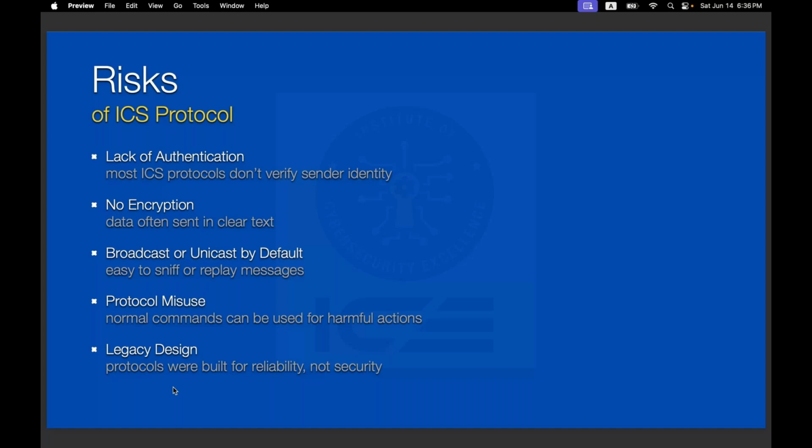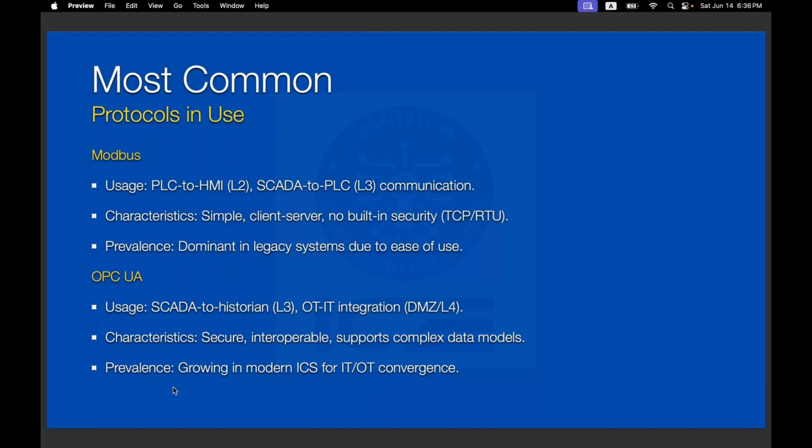And for the most common protocols, I chose Modbus as a legacy one and OPC as a more modern one. Modbus is used for PLC to HMI (level 2) or SCADA to PLC (level 3) communication. So you can connect different types, not only bottom layers but also SCADA to PLC communication in the upper layers. And of course, like all the legacy protocols, it is simple, master-slave, client-server, and there is no built-in security.